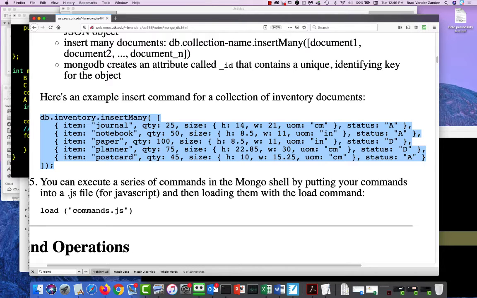So every document is a JSON object. We have 5 documents here. You can see there's key value pairs. You can see that you can have embedded documents. So here, size is what we would call a composite attribute. Okay, and we have combined the simple attributes that make up that composite attribute into an object, which MongoDB would call a document.